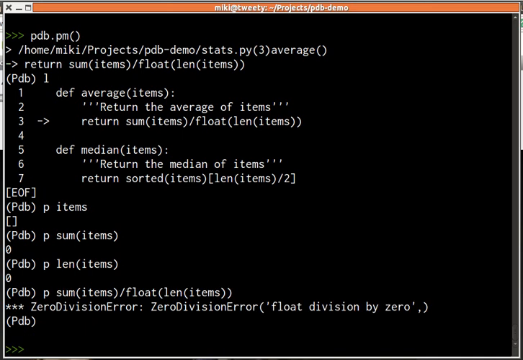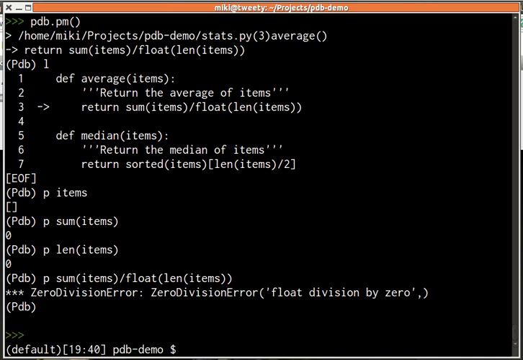So these are 3 ways to work with PDB, the Python debugger. Thank you for listening.